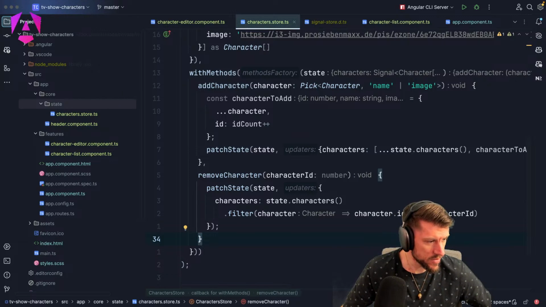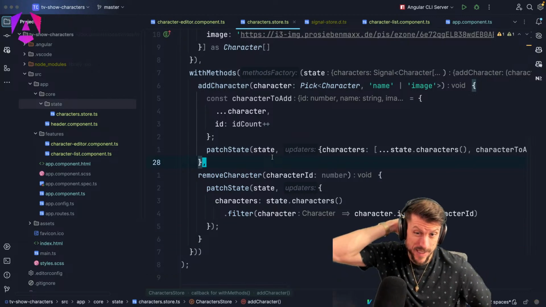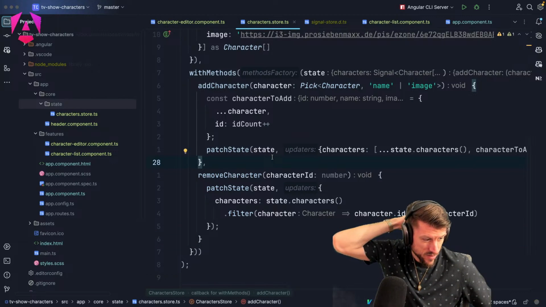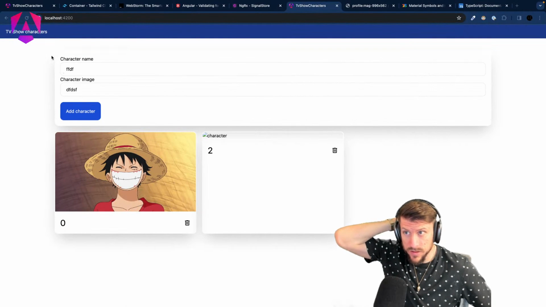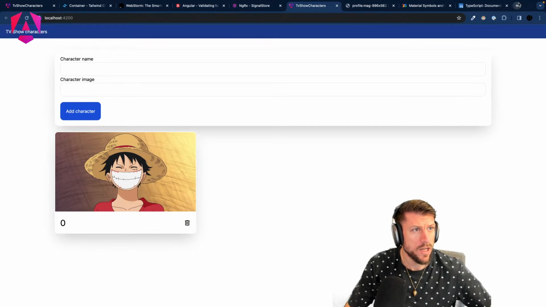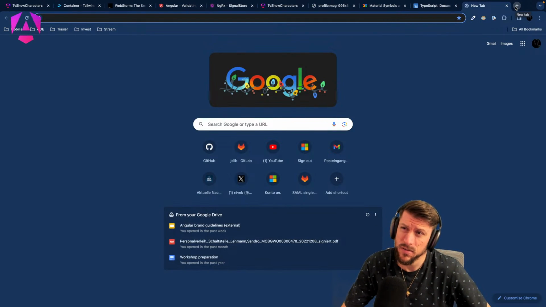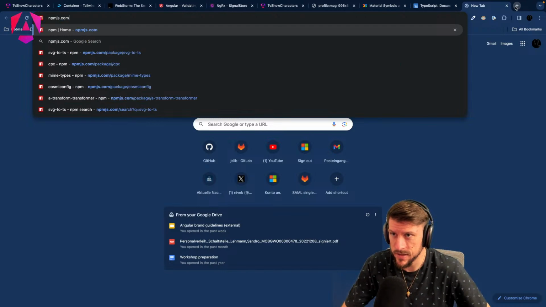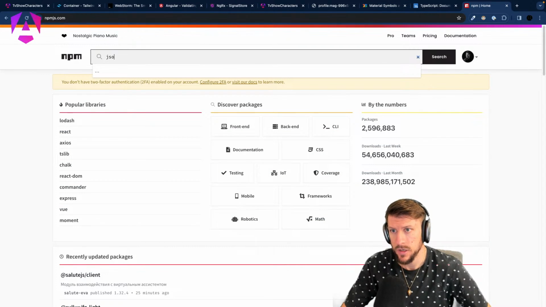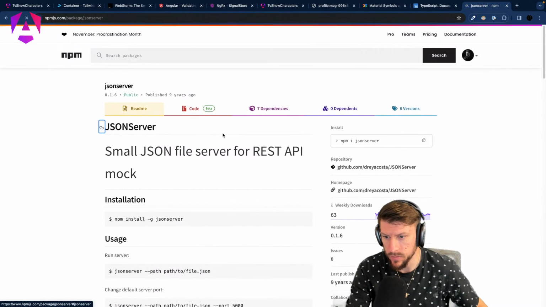We have those methods, which is cool. But now probably what you would want to do is, let's say we would want to add a backend request, right? So let's say we have some backend where we store characters. And I think the easiest way to just simply get a characters backend is probably by just getting a JSON server. On npm, I think there is this package called JSON server. Small JSON server for REST API mock, yes.